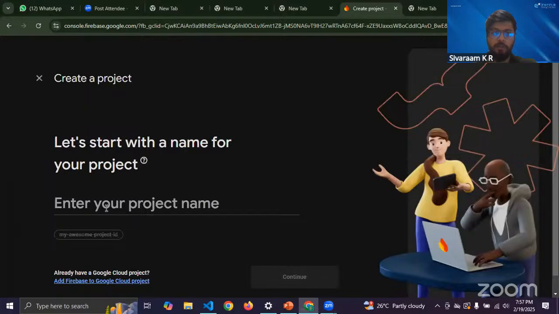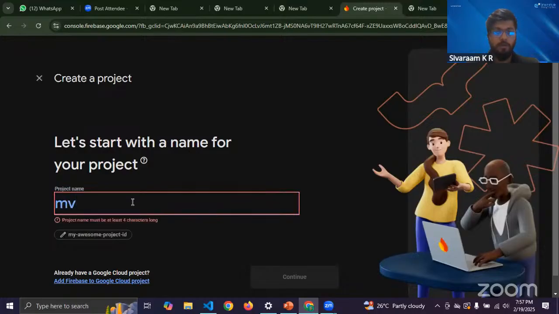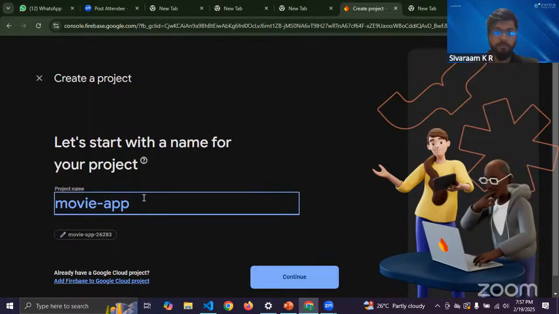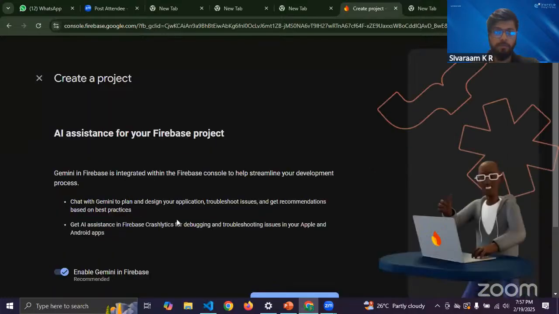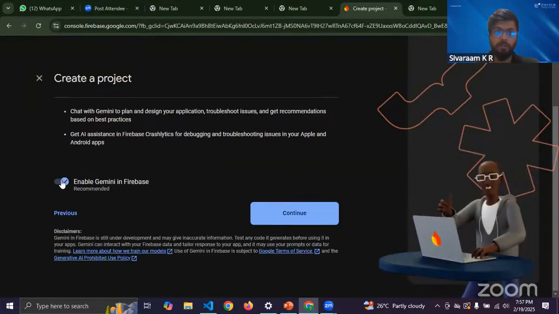Here it will ask you to enter your project name. What I'll do is add something like movie app. Just hit continue. Once you create a project, it will ask for AI assistance. It's up to you. If you want, you can enable this. I won't enable this. Then continue.